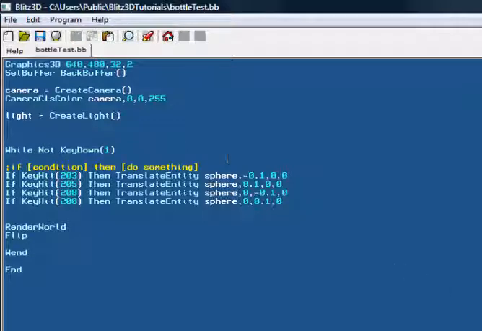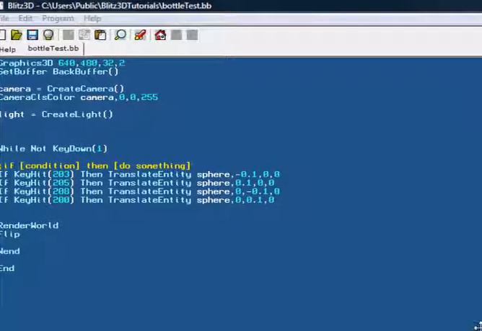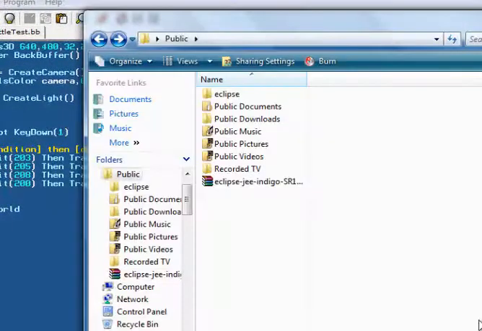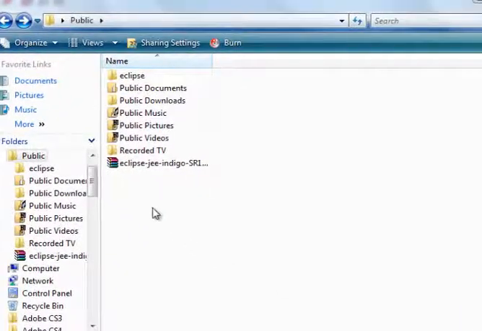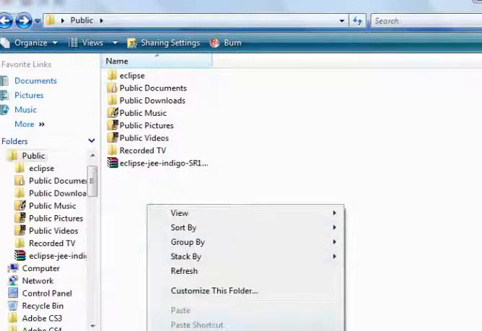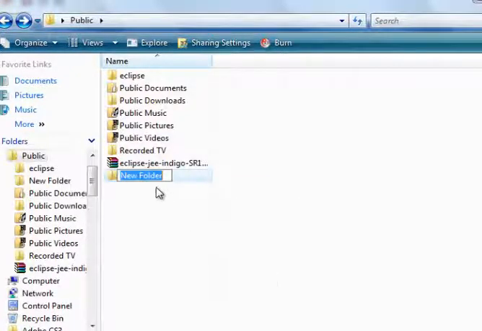So first, before we do anything at all, let's create a folder to store all of our Blitz3D projects. I've gone to my public directory to do so. I'm going to right click here, go to New folder, and just name it Blitz3D Stuff Bra. There we go. That seems like a pretty solid folder to put our stuff in.